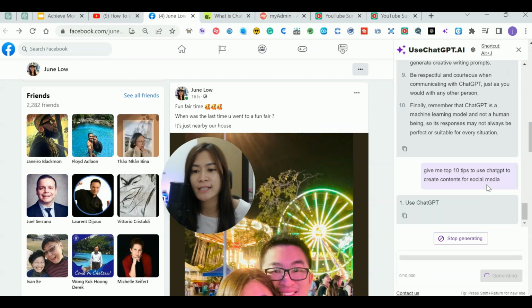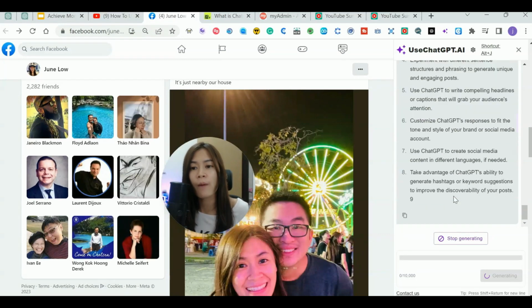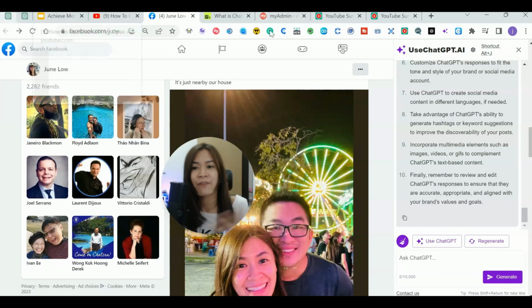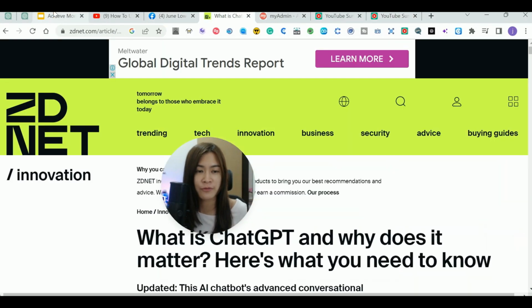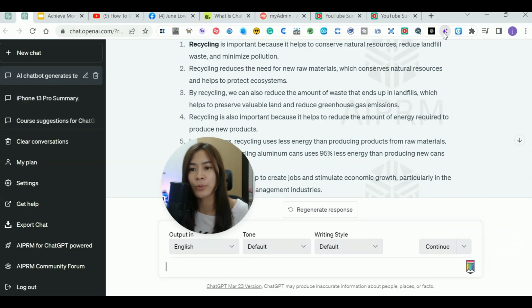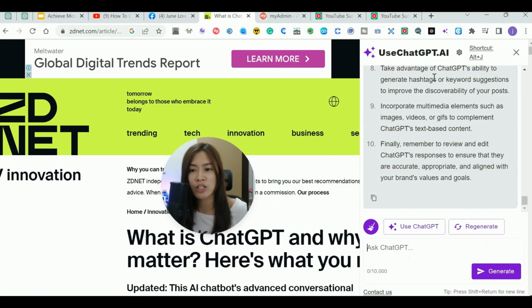As you guys can see, it will also give me the same responses as it would in ChatGPT on Google Chrome, but I don't have to go back and forth to the different tabs. Rather, this is within this Google extension. It is a tab that is opening at the side for you. So this is what I love about using this ChatGPT AI.